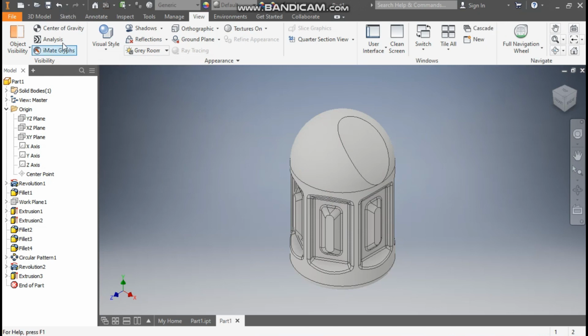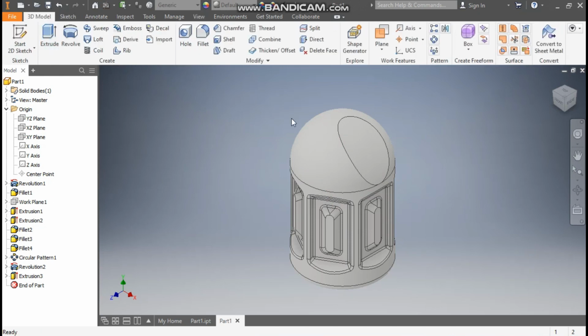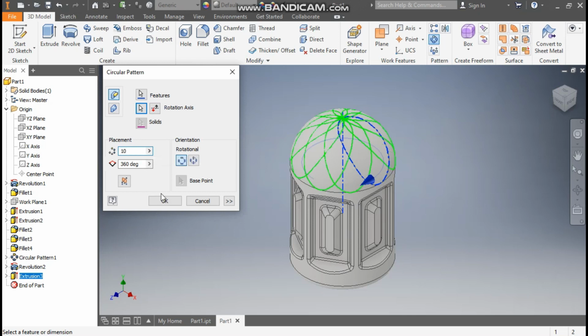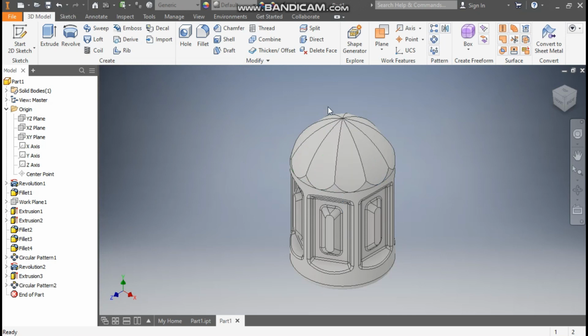Now go to 3D model, take the circular pattern, select extrude 3, go to rotation axis and select this circle as rotation axis. Select this profile. Here we will take a count of 10 and press OK. So cutting profile will be created.